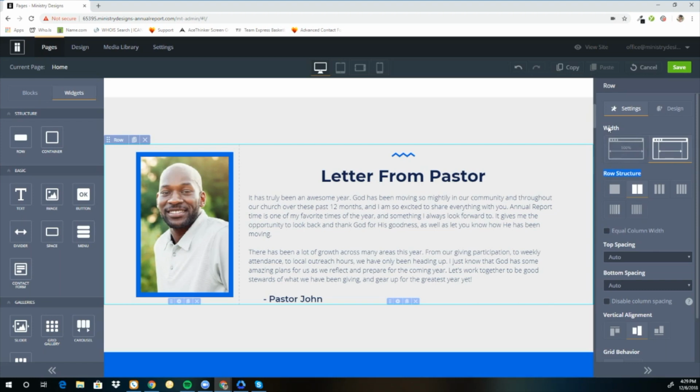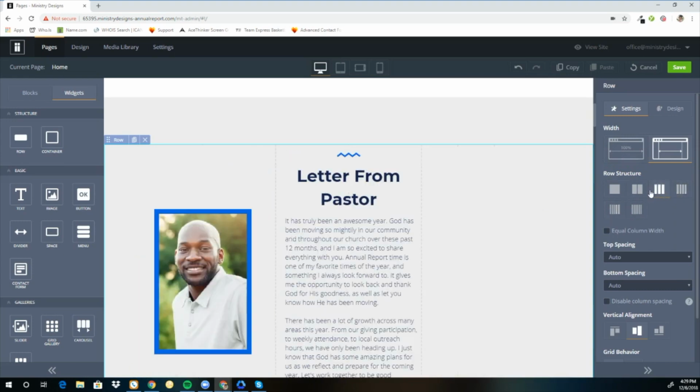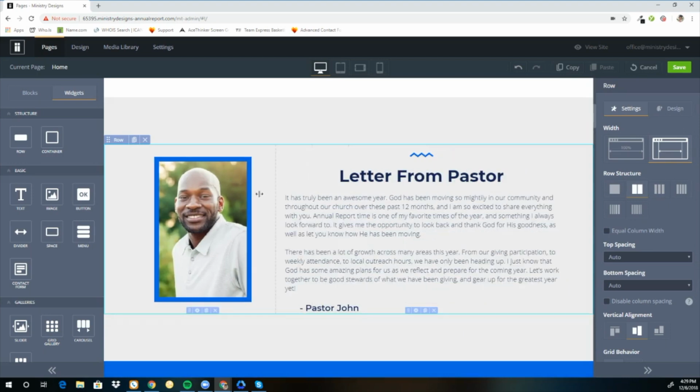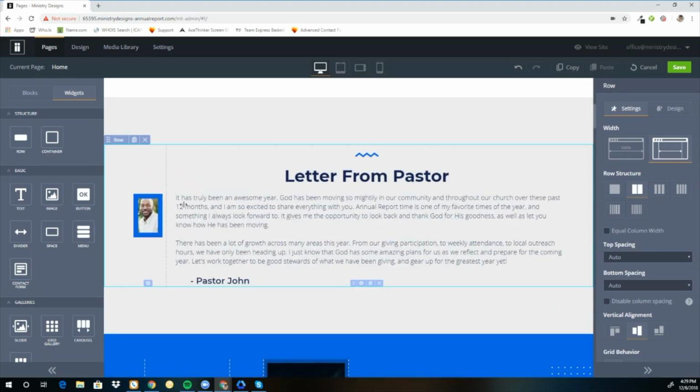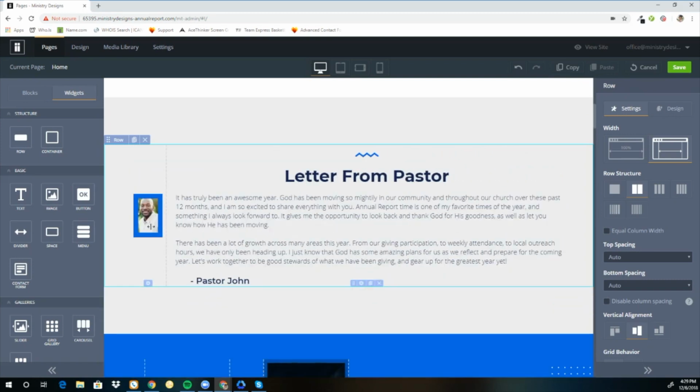So once you have your row width the way that you would like it, of course, then we have row structure where you can once again play with different columns and adjust the size of those columns by actually grabbing the dotted lines between and clicking and dragging. And you can see that I can actually manipulate the size of these images and the size of these columns by clicking and dragging like so.